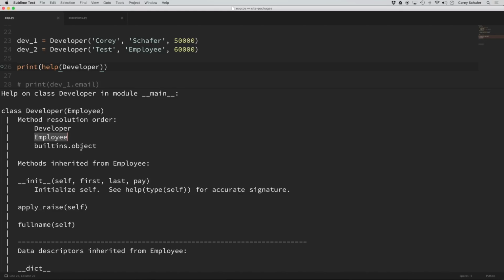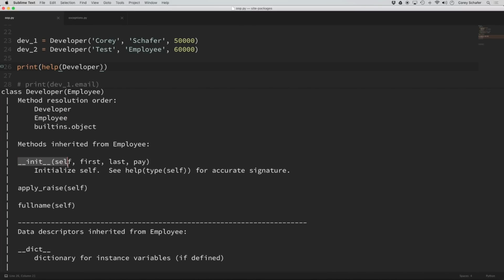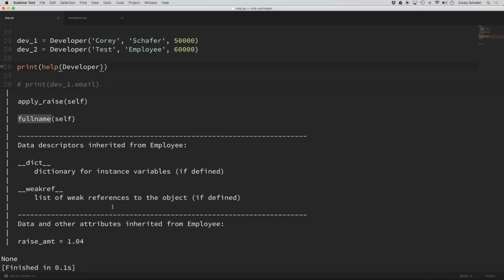Now if we look at this output further, then it actually shows the methods that were inherited from employee. So you can see here that we have the init method, and we also have our apply raise method and our full name method. And if I keep scrolling down here, then you can also see that we have our data and other attributes, and you can see that the class attribute raise amount was also inherited from the employee class. So we got all of this code for free just by inheriting from that employee class.